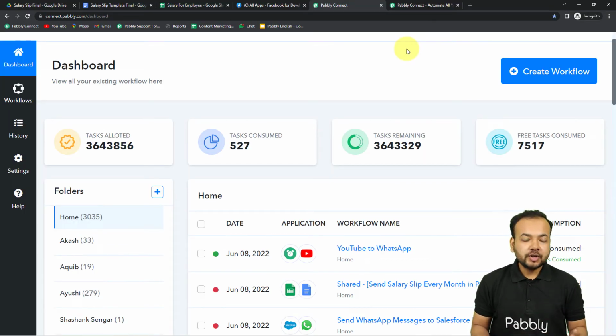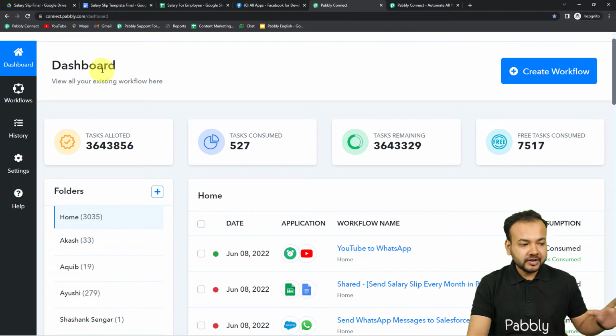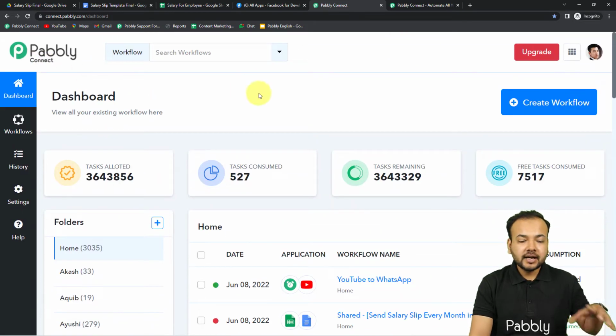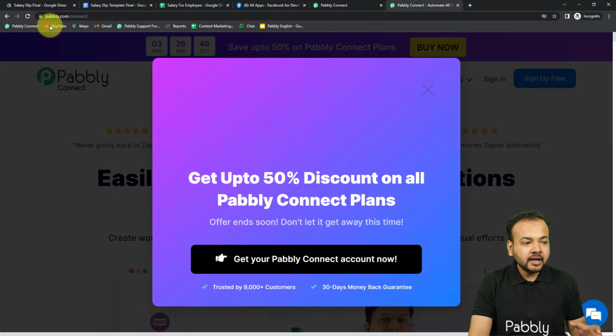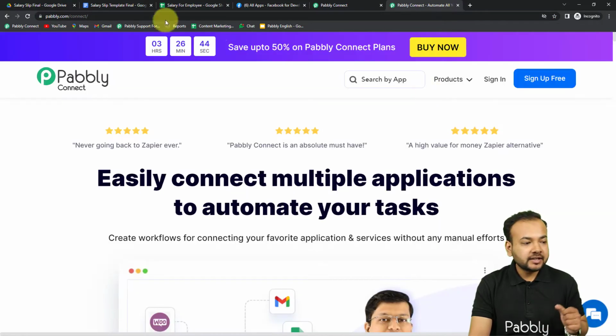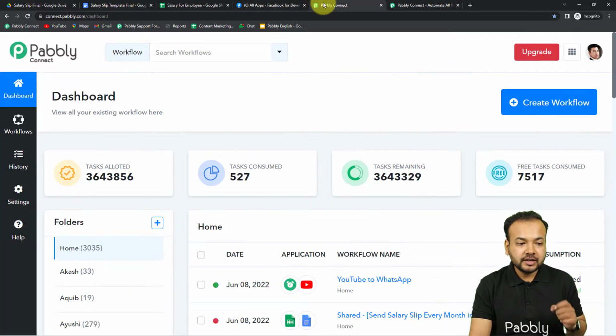So to set up this automation, you have to start from here, from the dashboard of the Pabbly Connect application, and to reach here you have to use this link, pabbly.com/connect. From here you can set up your free Pabbly Connect account by clicking on this sign up free button, and you will get 100 free automation tasks every new month. So sign up right now and then log in to reach here on the dashboard.